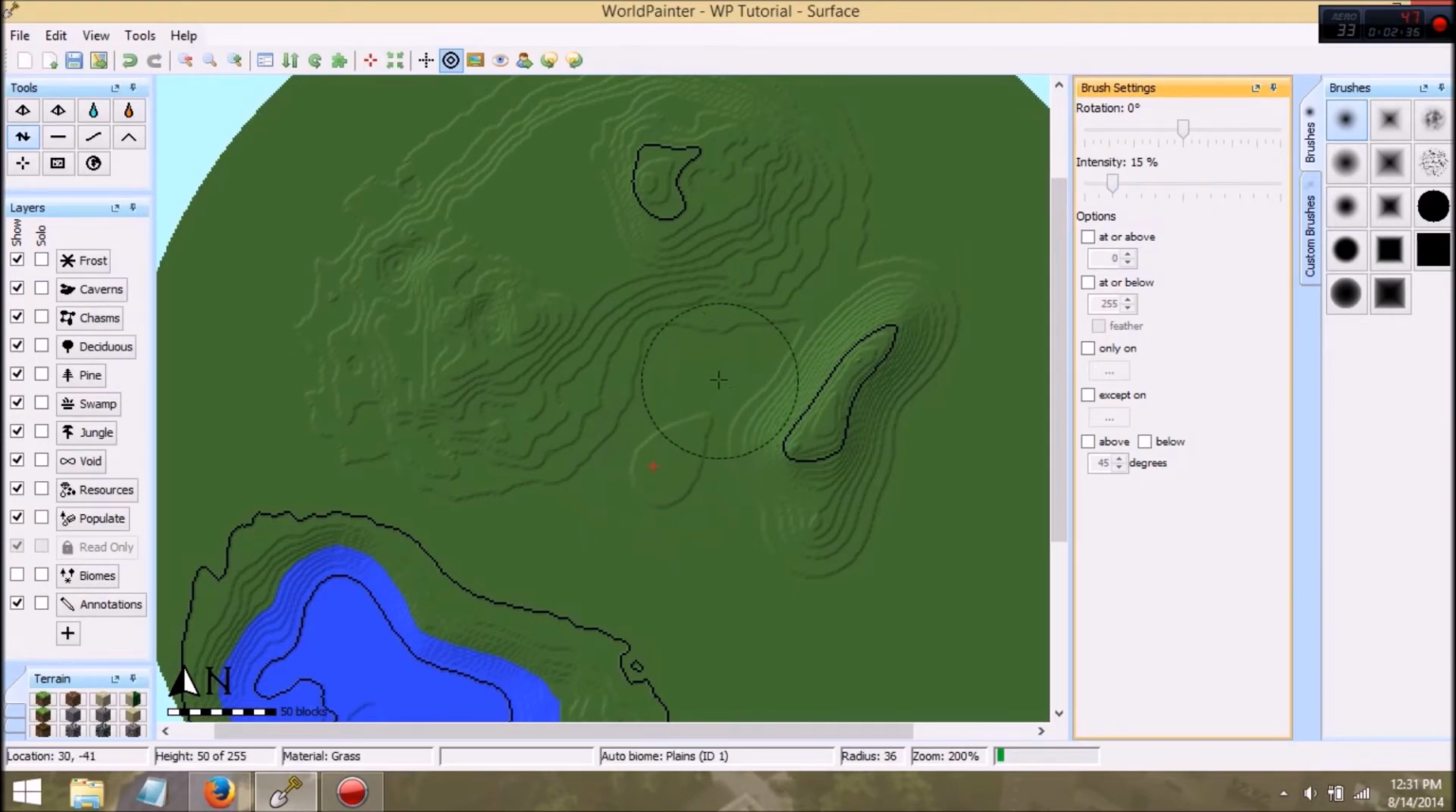So depending on if you want to make something very detailed, it's recommended that you work with a lower intensity, so you get things just the way you want them. Now there's the mountain tool. It just creates mountains. It's not really one of the best tools, I guess you could say.